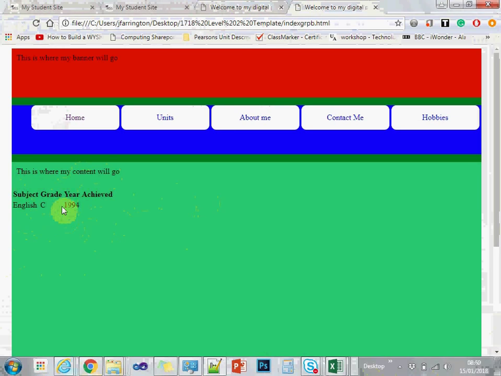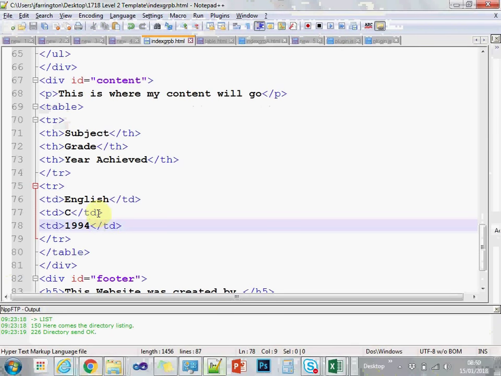Okay, so my activity for you now is to go back to your code, and I want you to add more table rows with table data inside that will populate what your potential grades are.